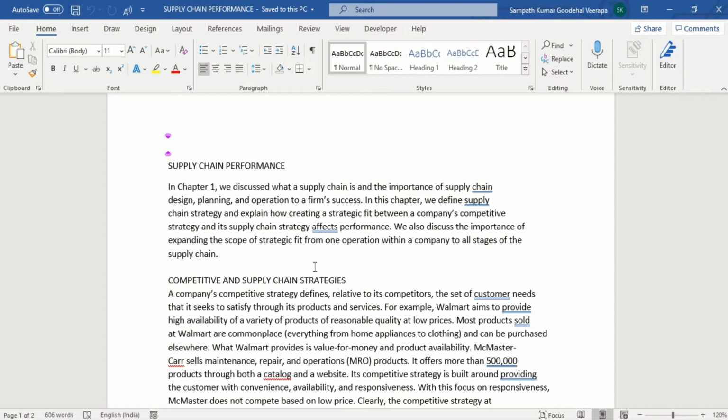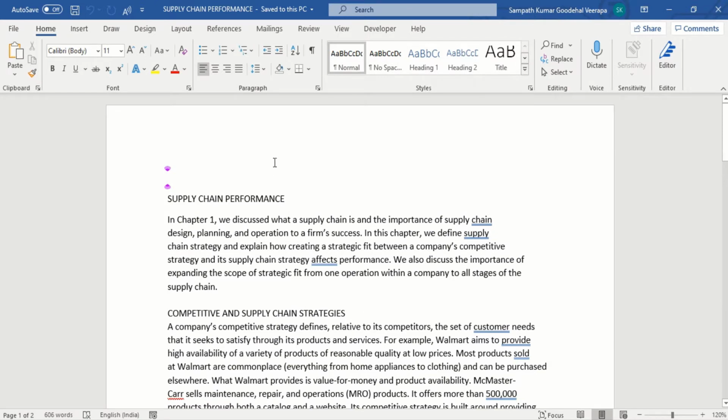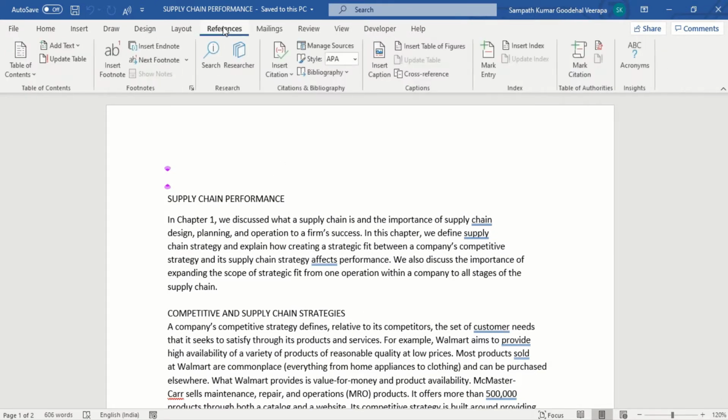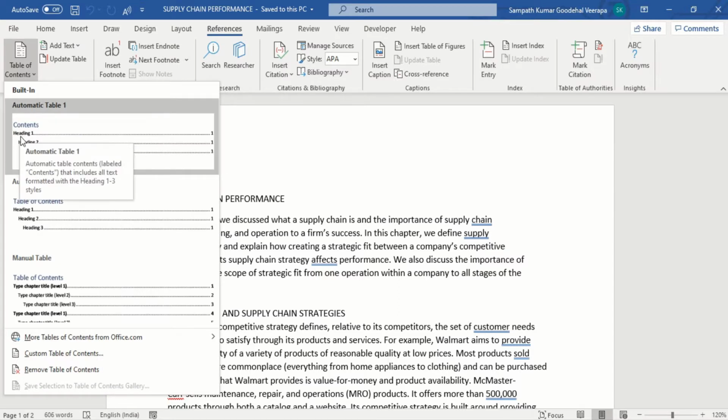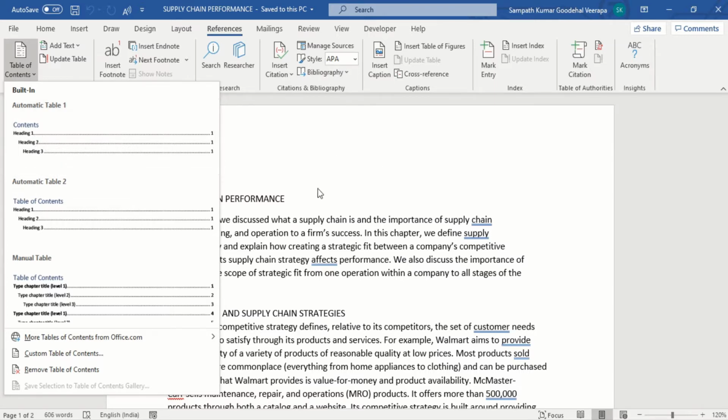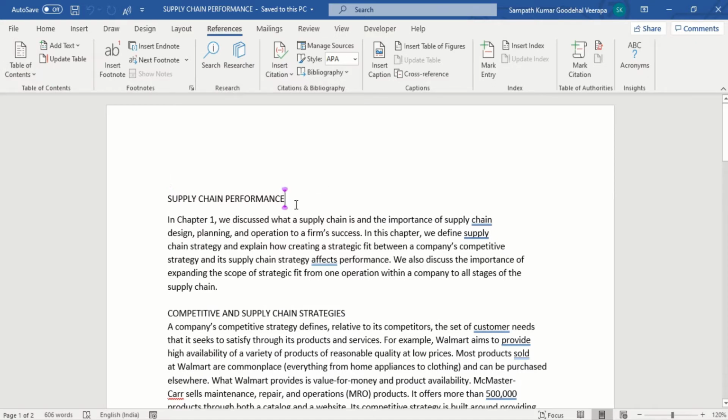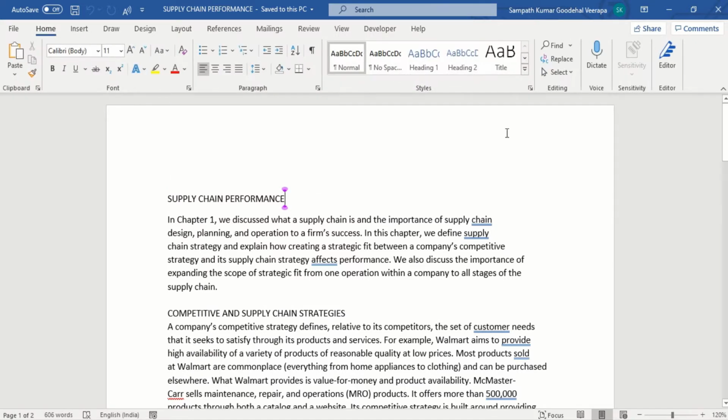Okay, now let's start to create the table of contents. Go to References to add the table of contents. Click on Table of Contents. Before we add the table of contents, we need to change our text styles to Heading 1, Heading 2 and Heading 3. Just keep the cursor at the end of the sentence, go to the Home ribbon, and click on Heading 1.